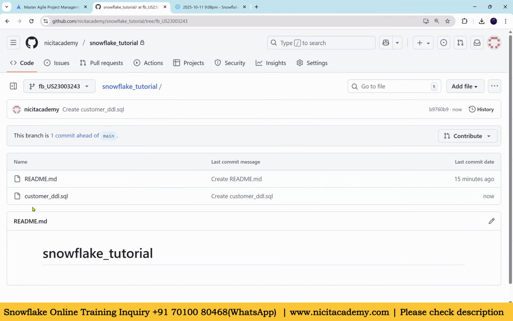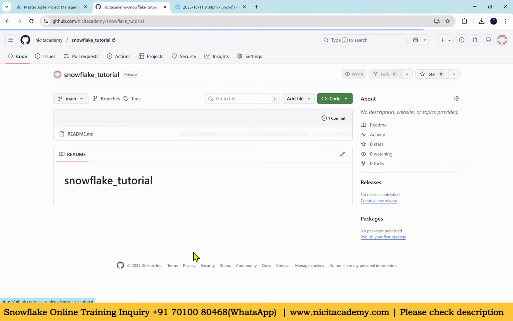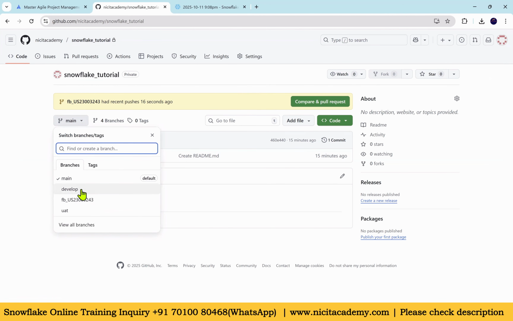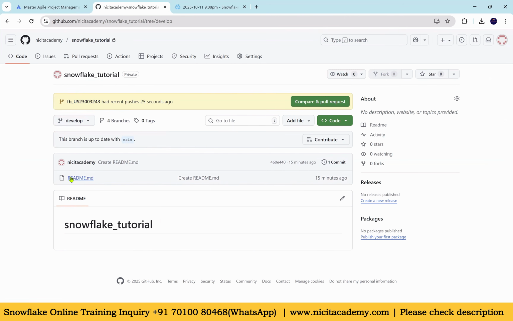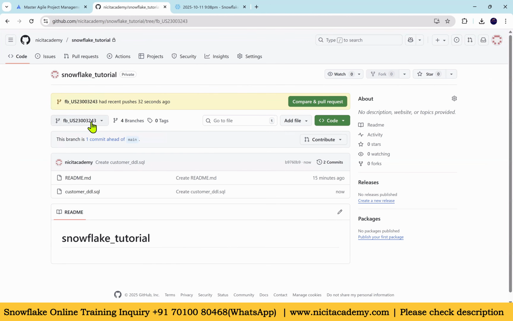Now we have the customer underscore DDL dot SQL file. This is the file where we created the feature branch. But will it be available in other branches? No, it will not be available. If you go to the main branch, is the file there? No, right? If you go to the develop branch, do you have the file? No, we don't. In UAT also we don't have it. That's fine. But now we have the file in the feature branch, right?